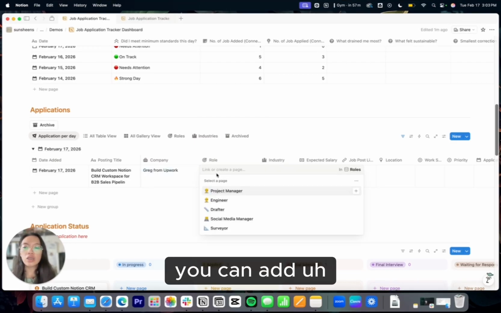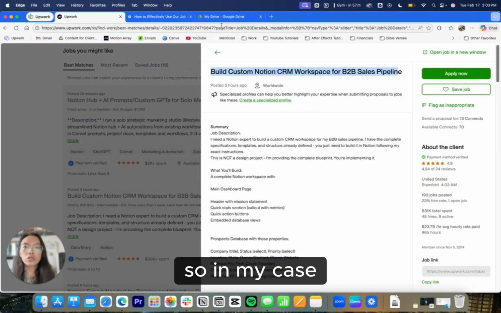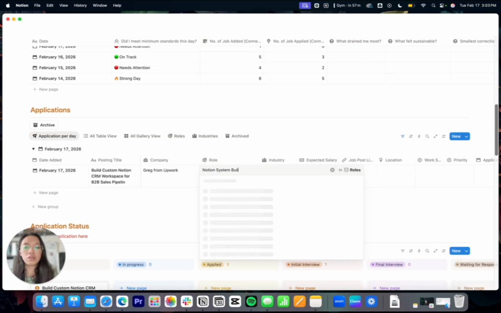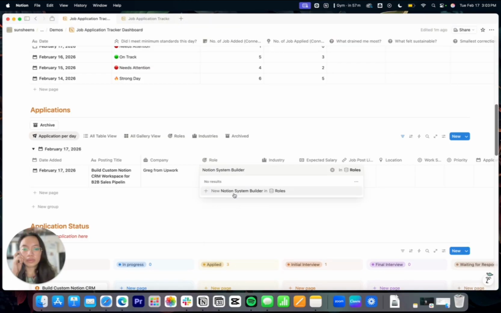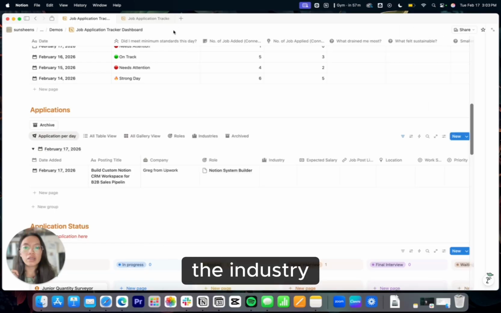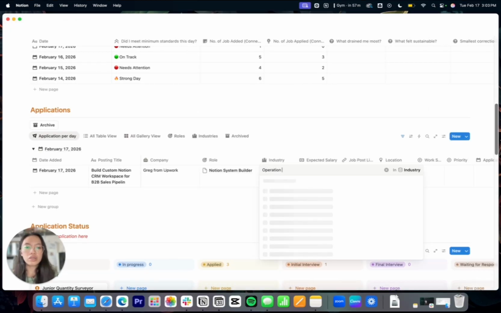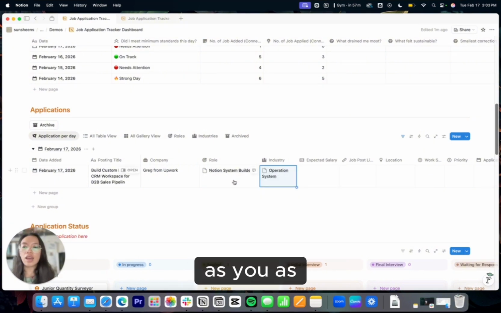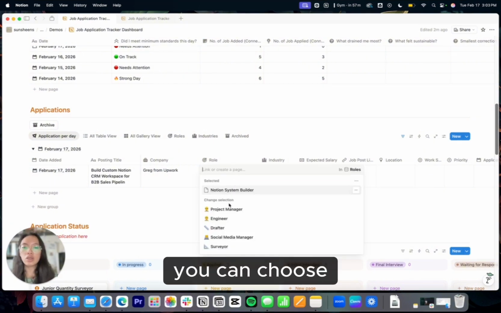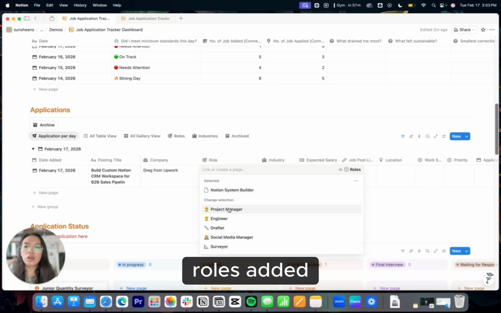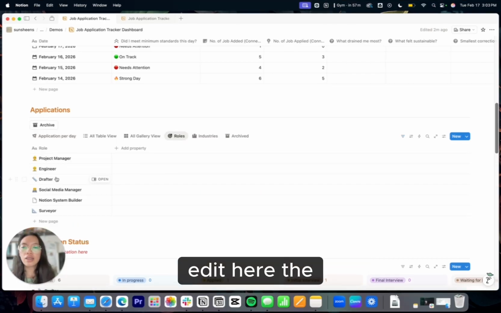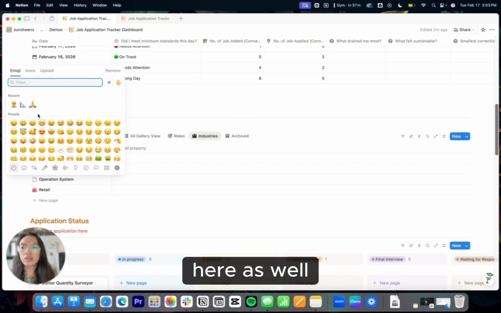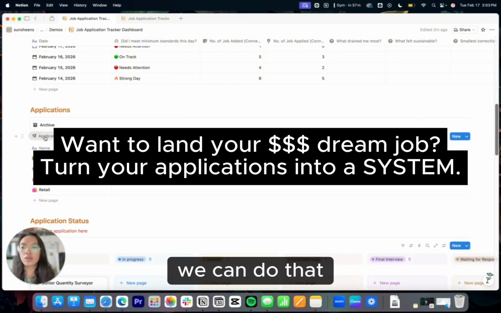And then here, you can add your role. So in my case, I'm an information system builder. And then the industry, this is an operation system. So later on, as your application populates, you can choose here your previous roles added, and you can edit here the logo. So you can do that here as well. So we can do that customizations.